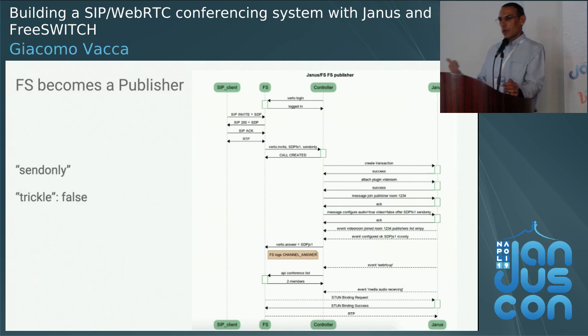This is, of course, not readable in the audience, but it's there in the slides for later. These are the details of the negotiation. It's the same as I just showed, with more details.